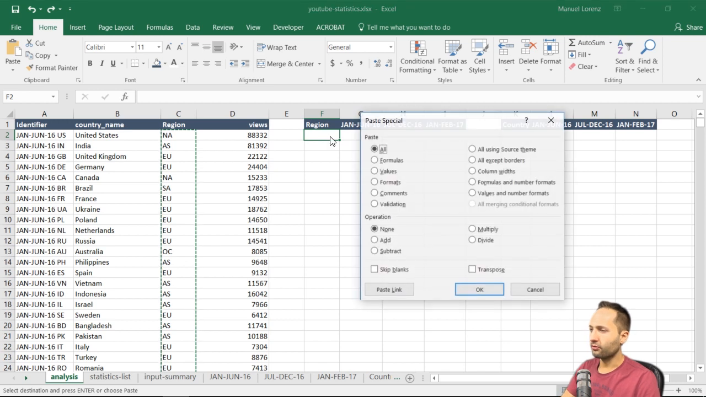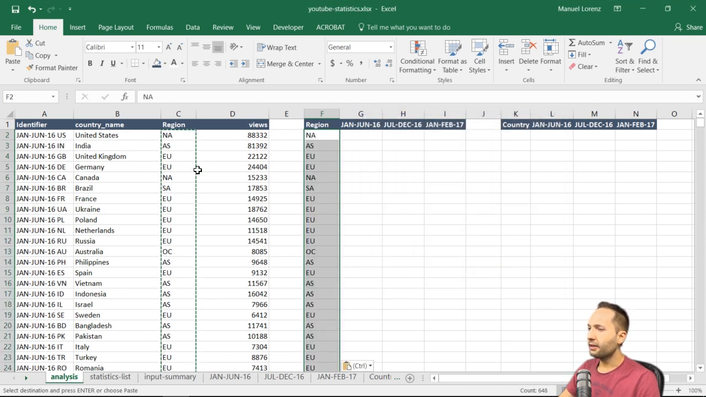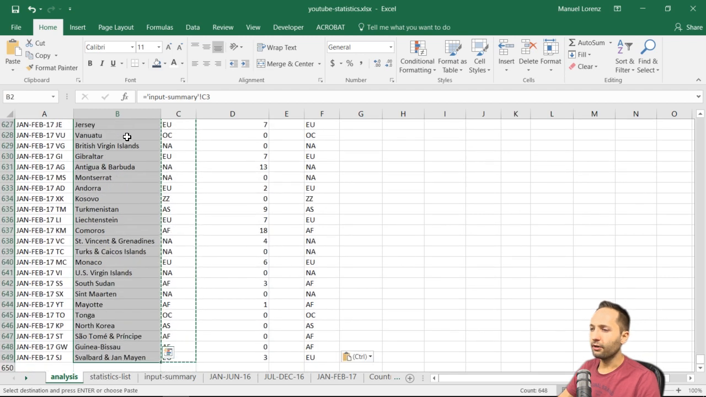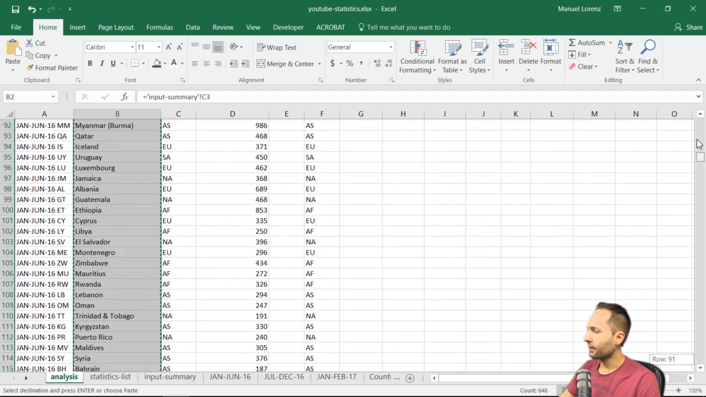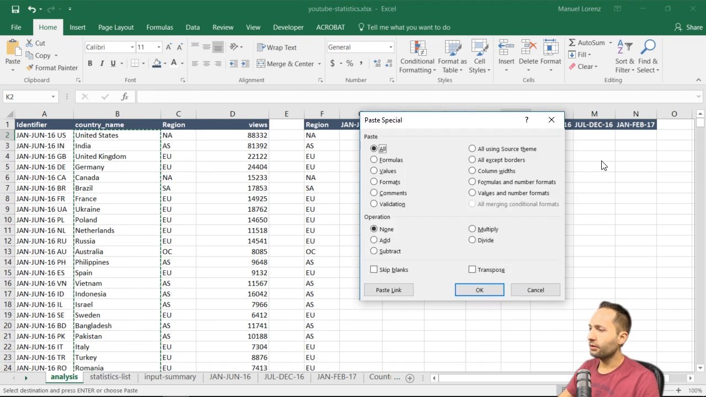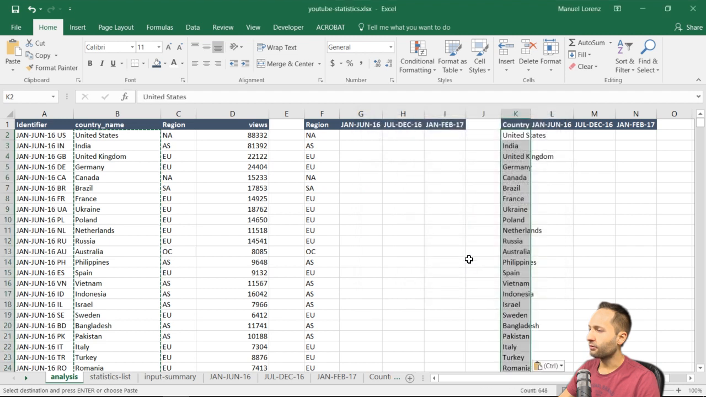And we can simply press Ctrl Alt V again and paste the values. That's enough. And let's do the same thing for the countries. That's why we copied the country names right here. Simply Shift, Ctrl and the down key, Ctrl Z. Let's go back up here, right here. Select the cell K2 right now, press Ctrl Alt V and paste the values.